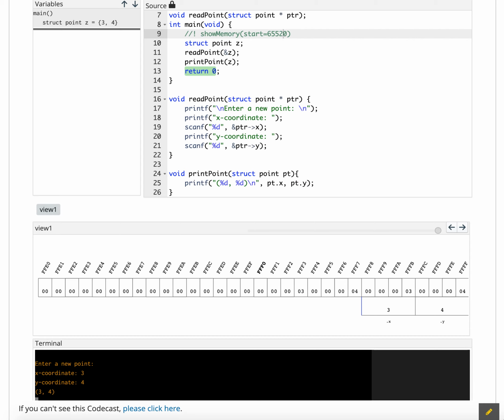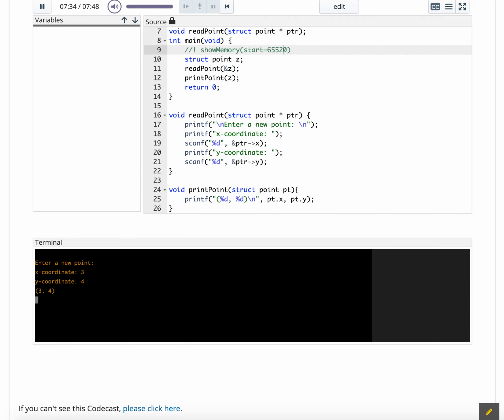Okay, so let's go one step further. We're printing out 3, 4, the coordinates, and the program terminates. So this is a nice brief example that's easy to look at in memory, and because we're going to do a lot of visualization in the next few examples, this is the example that we're going to continue working on.